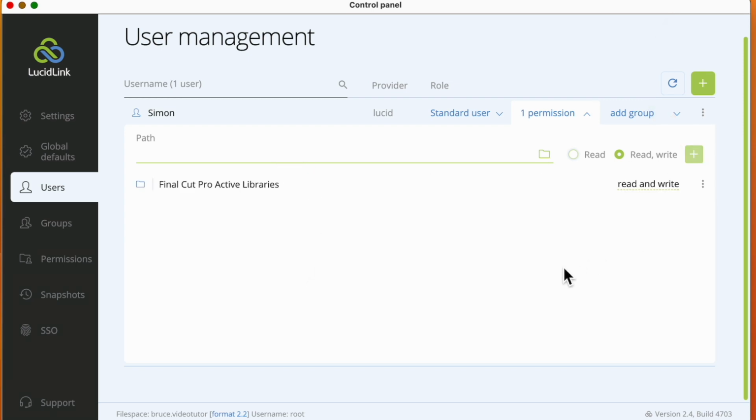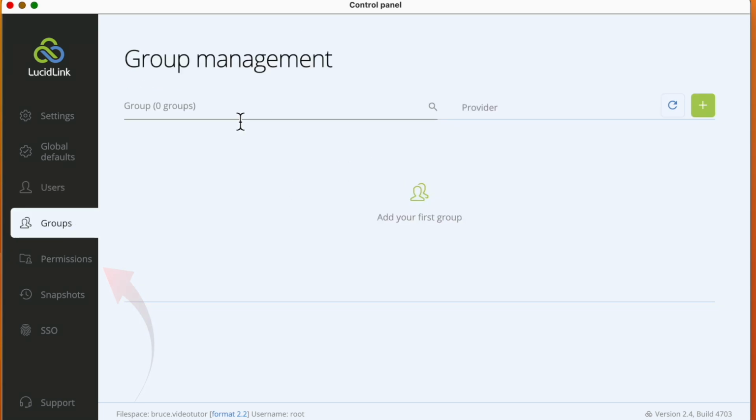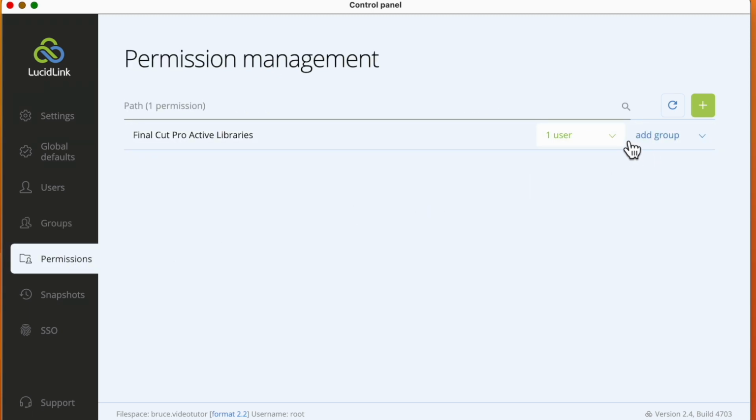If you want to add a user to a group, do the same as you did with permissions, but you'll need to add groups first from the Groups category in the sidebar. The Permissions category is an alternative way of adding permissions, as well as a place to view who has permission to what.